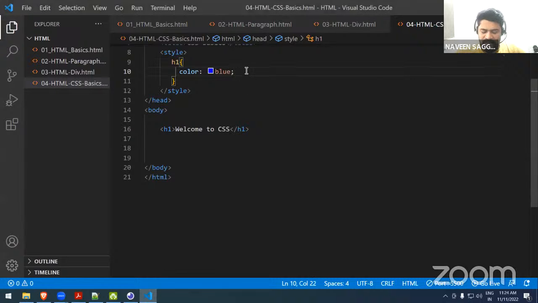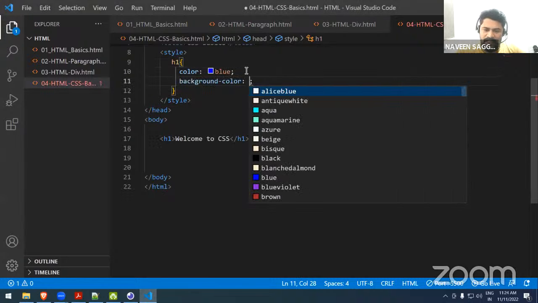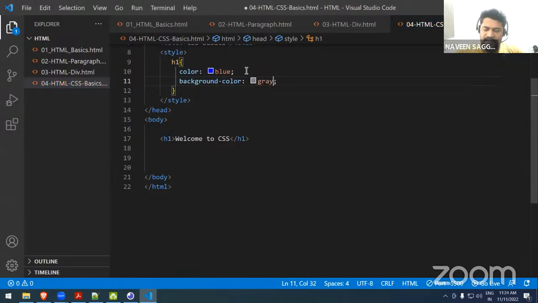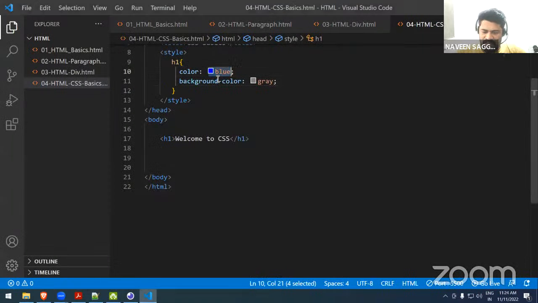Now I want to change the background color. How do we do that? The property is background-color, and I give it gray. The background color has changed. For this gray background, blue doesn't suit, so let's change the text color to white.